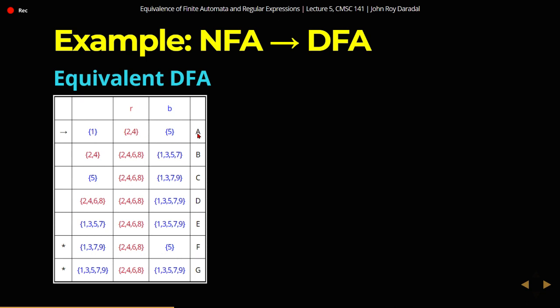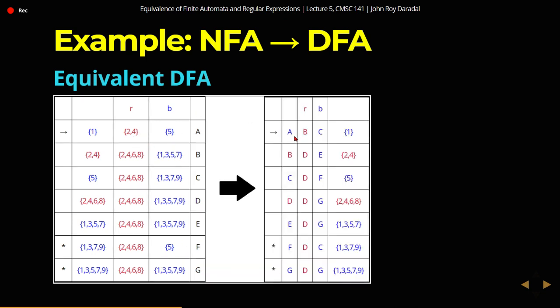And let's say that we want to rename these states. So for example, state 1, we'll call that A, and state 2, 4, we'll call that B, 5, we'll call that C, 2, 4, 6, 8, we'll call that D, 1, 3, 5, 7 is E, 1, 3, 7, 9 is F, and 1, 3, 5, 7, 9 is G. So since these are all of the states, if we substitute these new state names with letters for the states here, then we will get something like this. Okay, and this looks like your normal DFA transition table, right?